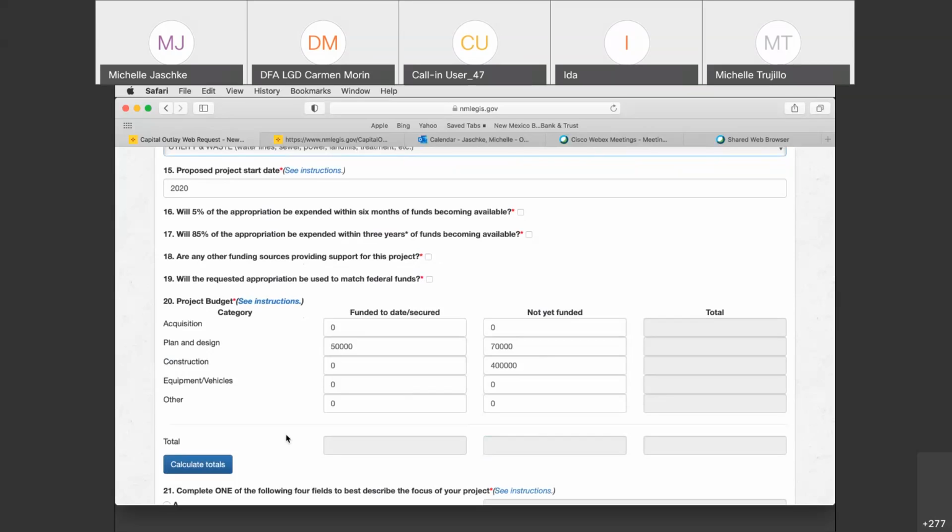You had to put a 0 in everything, and someone had the great suggestion to pre-populate it with zeros. So if you do not have an ICIP project, you just need to go in and fill in the categories where you are requesting money or you do have funding already. So that should be a little easier. And then you just click calculate totals. That comes up that way.